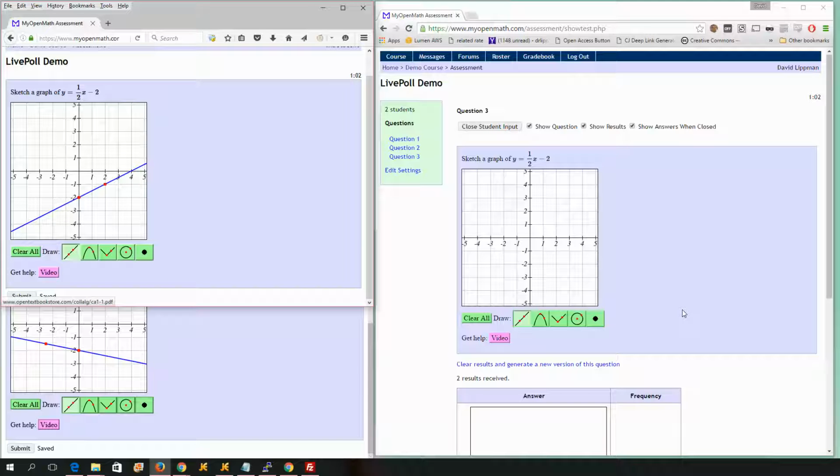All right, so that's the idea of the live poll feature. Obviously, it is still experimental. There are still some bugs to work out, but the basic gist is there. Give it a try with your students. Just keep in mind that it may not work perfectly.